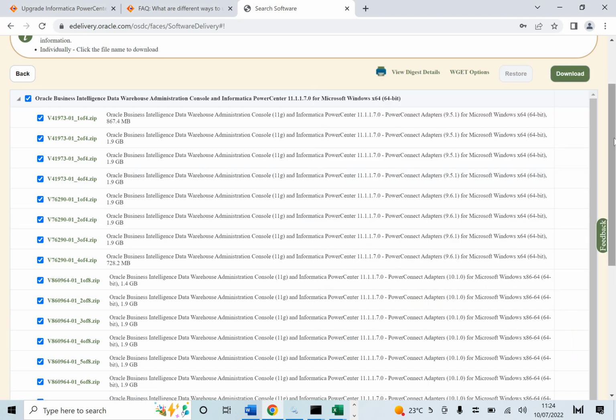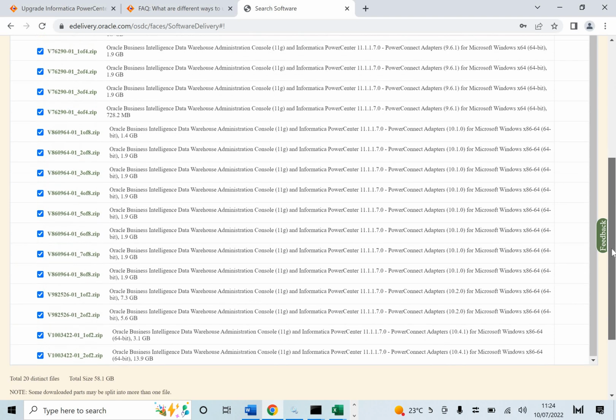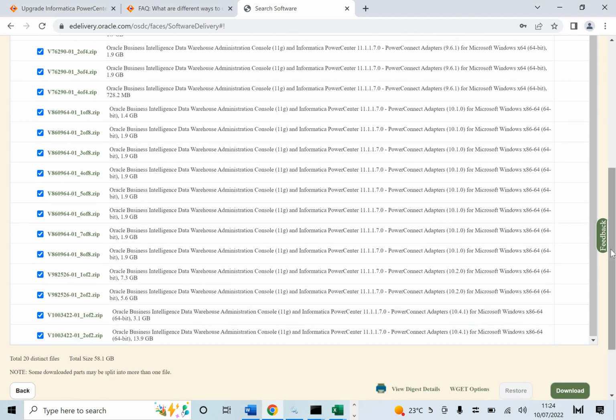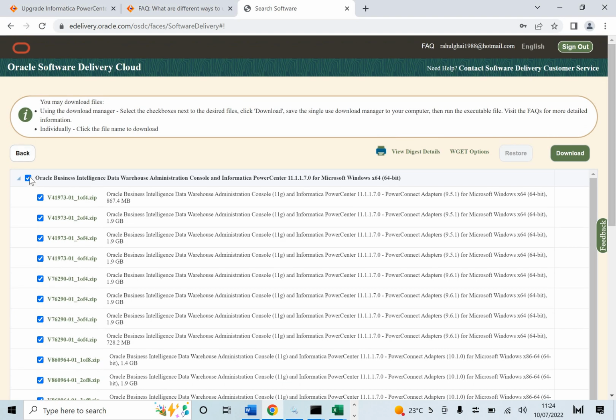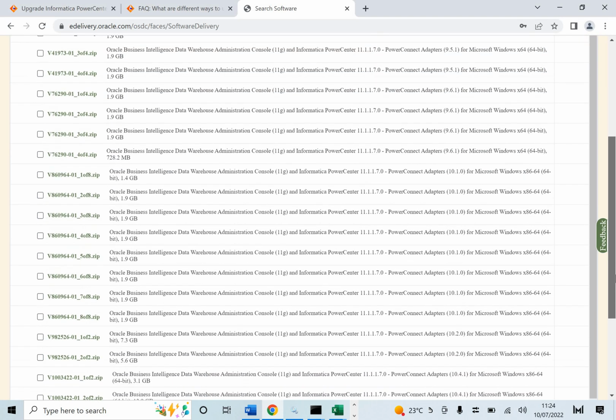And then here you can see we have got different Informatica versions available, starting from 9.5.1 till 10.4.1. Now, depending on when you are taking this course or performing this upgrade, there might be newer versions available. But for this upgrade, we will be using Informatica 9.6.1 and we'll be upgrading it to 10.4. If you have to download these, you have to uncheck all of this and then select the one that you want to install.